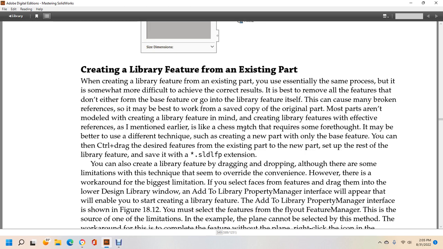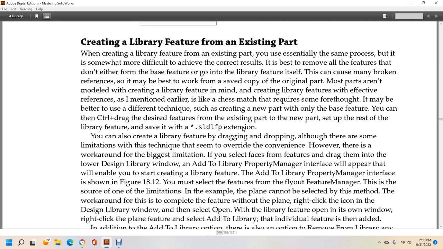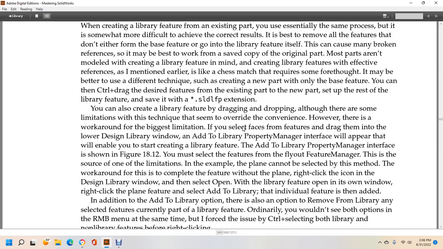Creating library features are effective with the reference I mentioned earlier, and like a chess match, they require some forethought. It might be better to use different techniques, such as creating a new part with only a base feature. You can then control-drag the desired feature from the existing part into the new part, setting up the rest of the library feature, and saving it with a SolidWorks library feature part extension. You can also create library features by dragging and dropping, although some limitations reduce the overall convenience. However, there is a workaround.